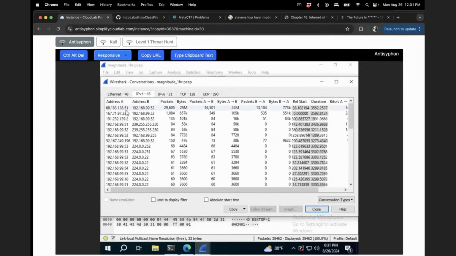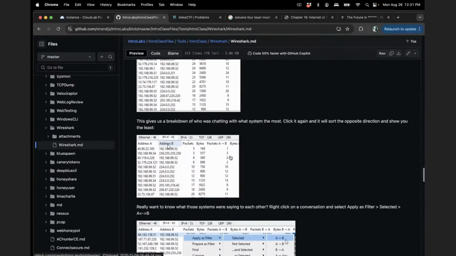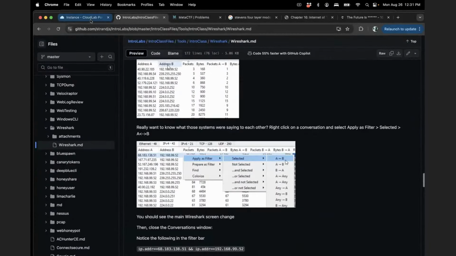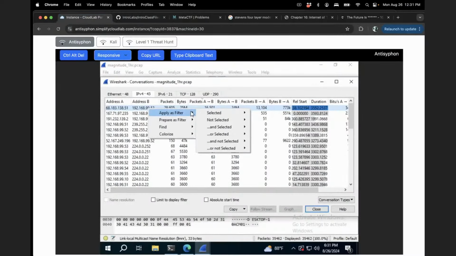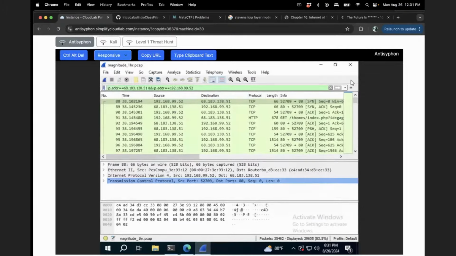There we go. And we can see that this is a lot of traffic between these two systems, between 68.183.138.1 and then communicating to 192.168.99.52. That is a lot of data going on between these two computer systems. So now I'm going to go ahead and set up a filter on that. And now it completely changes my screen so I can see all the traffic between these two computer systems.